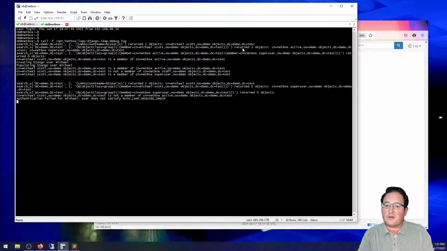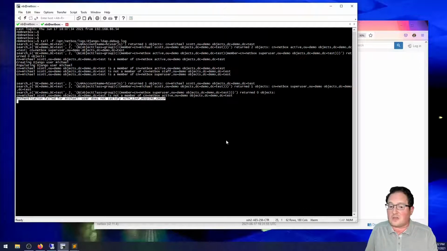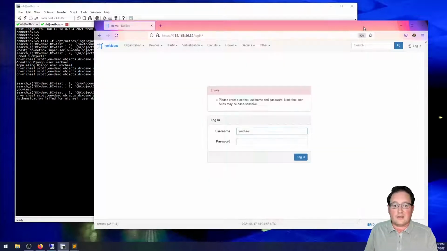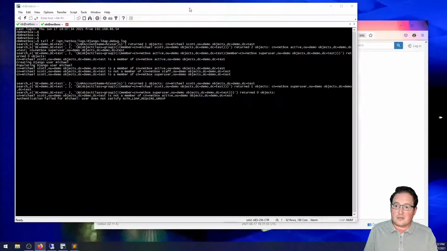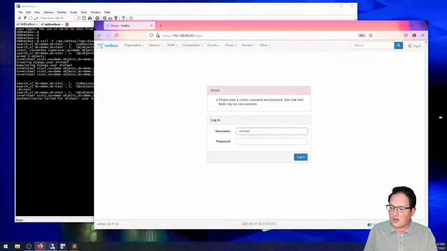Here's Michael. Now his groups that you can see up here, it says that he was part of 2 groups or 2 objects. And down here it's saying he's only part of 1. And really where that breaks down is Michael does not satisfy the auth LDAP require group because we removed him from it. So we can go ahead, go back over here. NetBox isn't going to give you an error like this. It's just going to give you a generic username and password error. That's where enabling this logging helps.